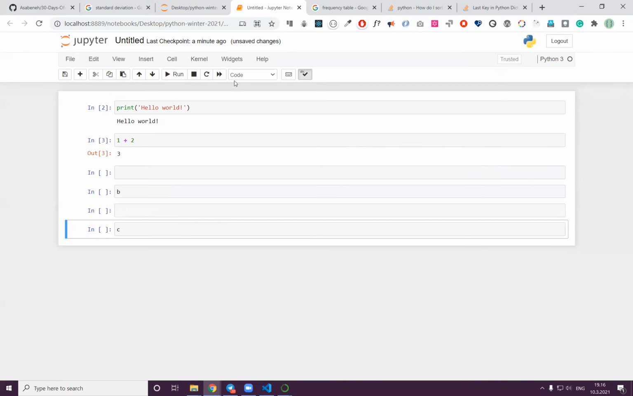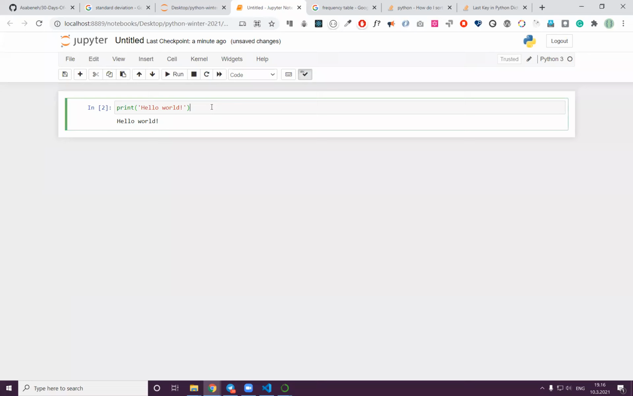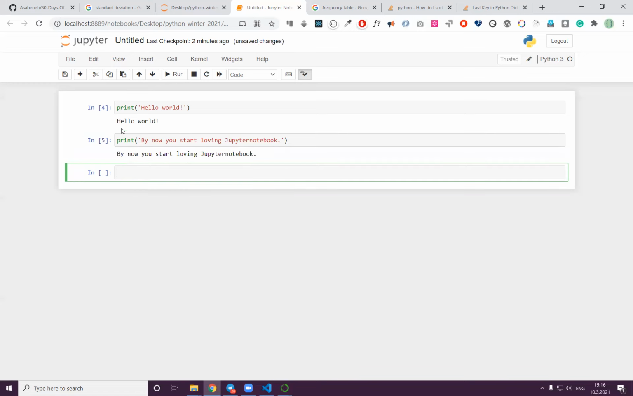So we don't need them. This, you just use this cut. And now again, I think by now you must start loving Jupyter. Yeah, Jupyter Notebook, because it's great.